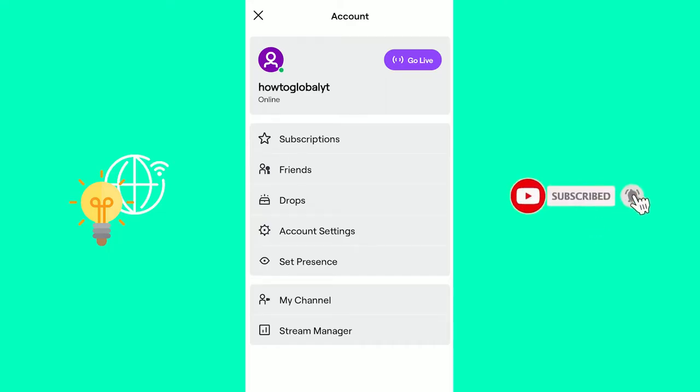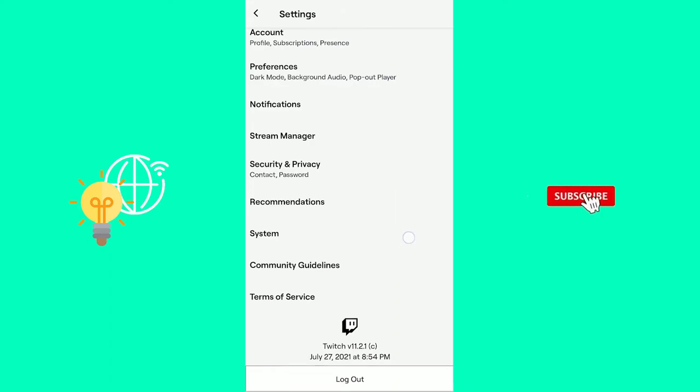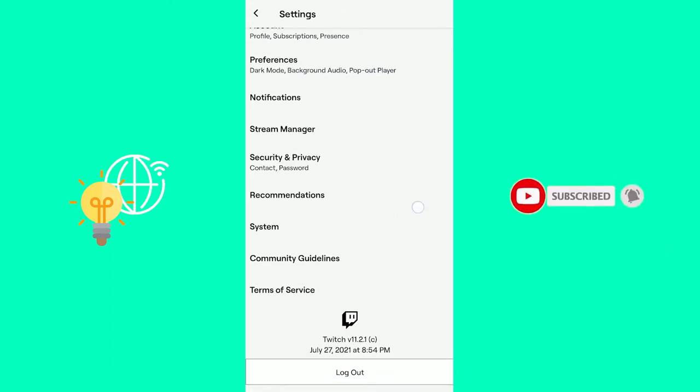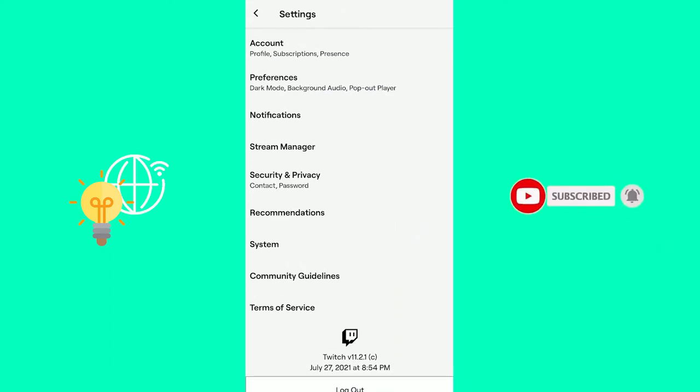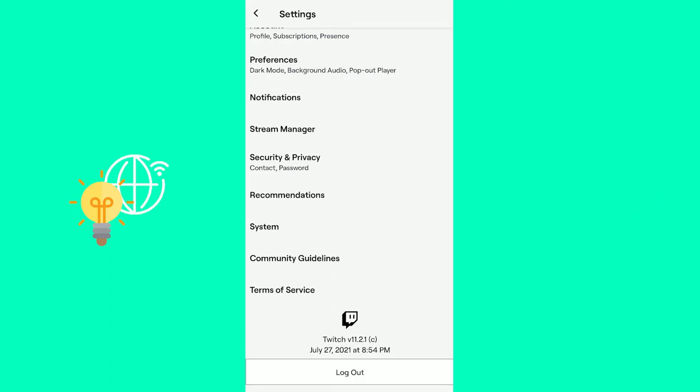How to delete Twitch account on Android and iOS is what I'm going to show you in this video. So as you can see, I'm on the Twitch app, logged into my account, and in order to delete my account, I will go to account settings. Sadly, you can only log out on the app itself, so you will have to get to the Twitch website in order to delete your account.